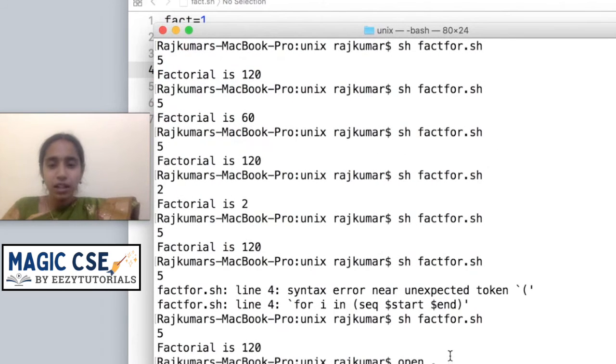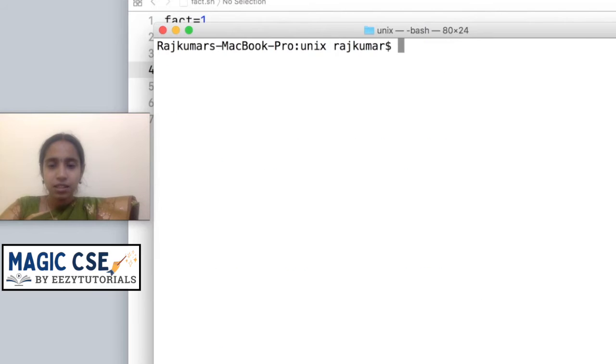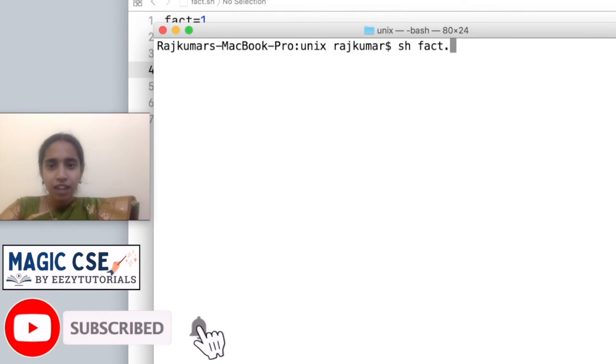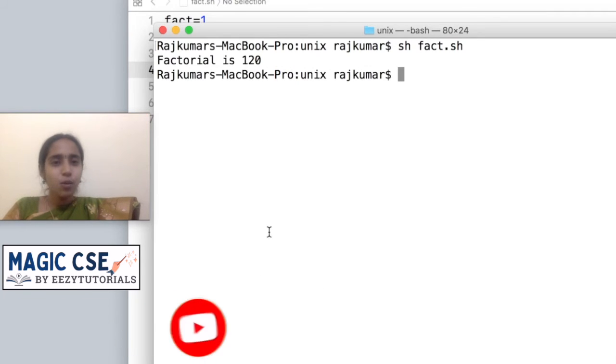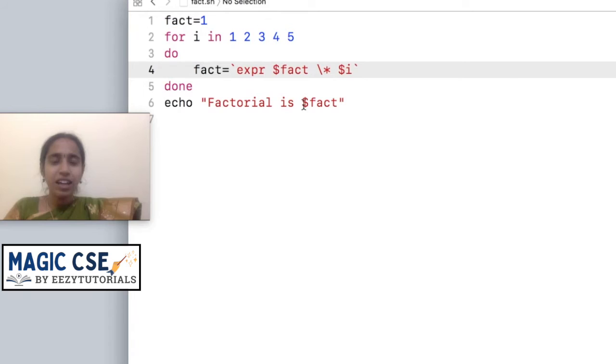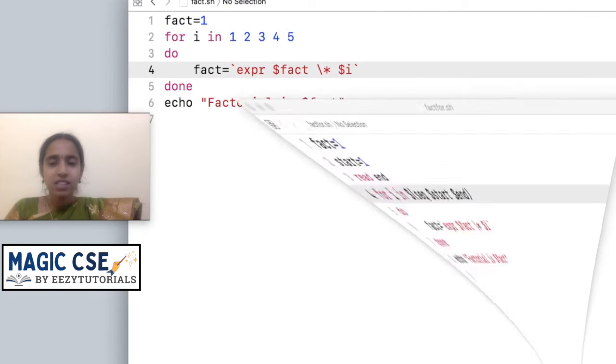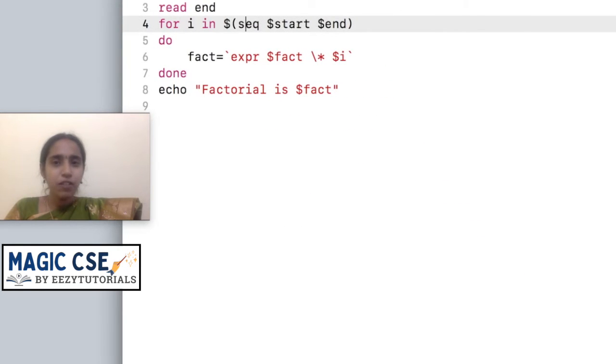So let me run this: sh fact.sh. The factorial is 120. This is one way. But what is the drawback in this method? I have to list the numbers 1, 2, 3, and type all of them. If it is a small number, I can work like this, but if it is large, it will be quite tough.